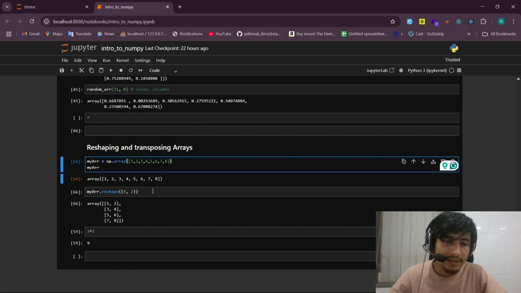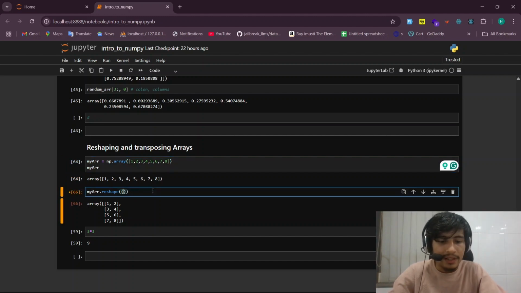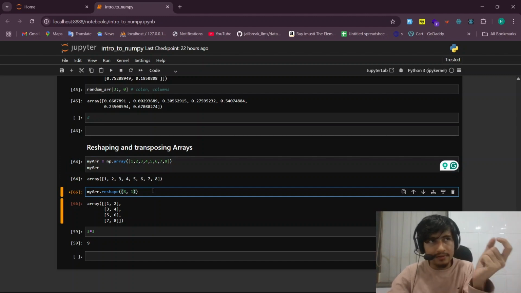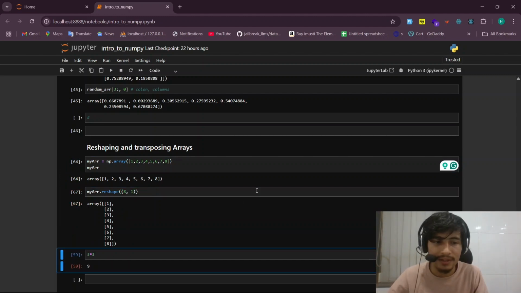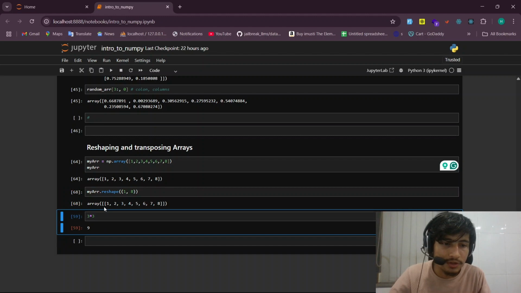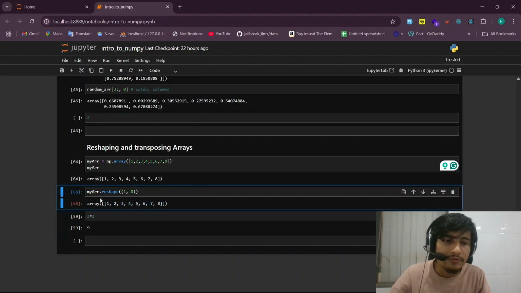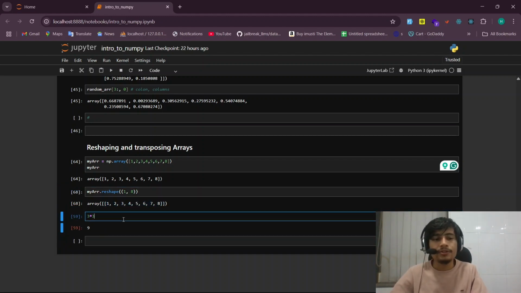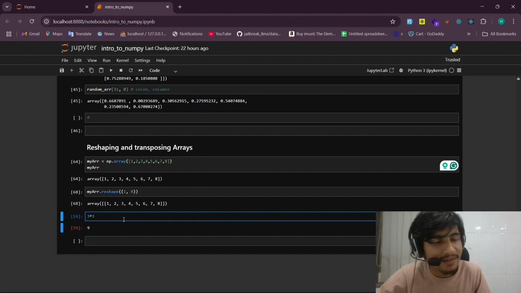I can also write here, let's say, 8 comma 1. That will give me 8 rows and 1 column. If I write 1 comma 8, it will give me 1 row with 8 columns. As you can see, 1 row with 8 columns. So this is how we can reshape our array. I hope this was useful.